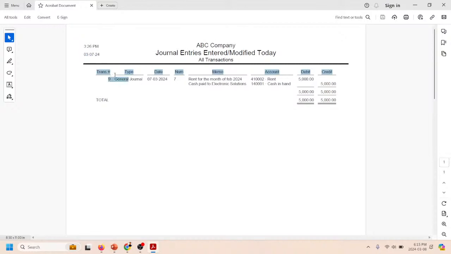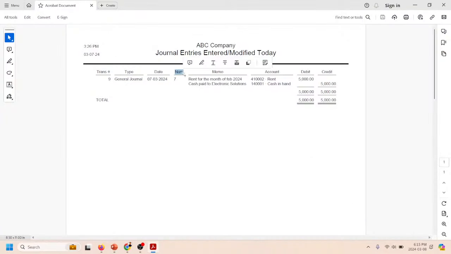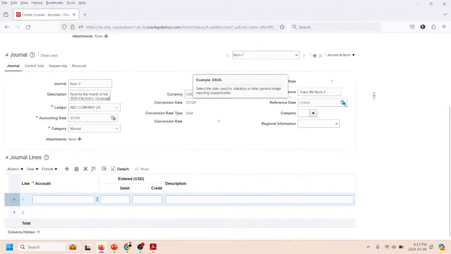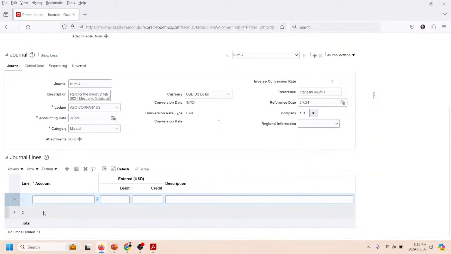So reference details, say that kind of a reference detail, that is the transaction number additional, that is 9. I am providing this additional detail, you can capture it out here. So that is 7 out here, and the reference date, this is the date, right? So that is the reference date, and this is the company detail. So this is ABC INC Miami, right? So that is my company. And out here let's go to this account detail.